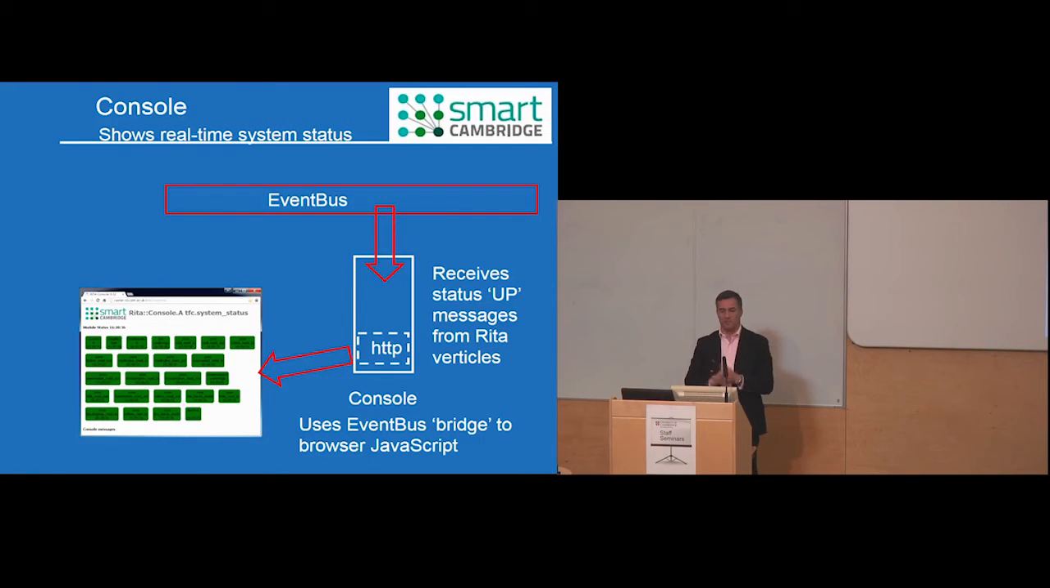And there is a console module which listens to that address on the event bus, learns what's up, and paints it green on the screen, and starts a timer when it's done that. Because if it doesn't hear that that thing is still up in 15 seconds' time, it's going to paint it as down. So it's a simple mechanism, but it's an example of something we've done relatively easily with this style of programming.